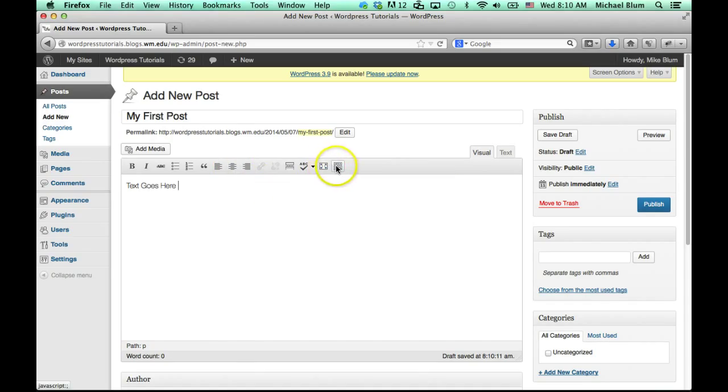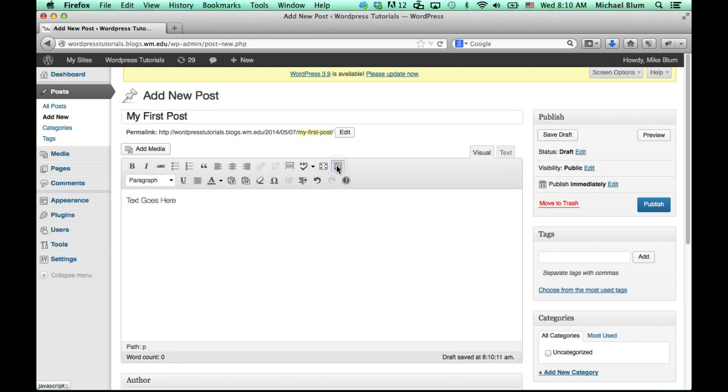But there is one button that we want to click on immediately, and that's the Show Hide Kitchen Sink button. And that's going to give me this other line of options down at the bottom. Another thing that I'll tell you is we've got the Add Media button. So if I wanted to add an image, I could click on the Add Media button here, and it would allow me to add an image. I'll do that in another tutorial. I've also got the Visual Editor tab and the Text Editor tab.